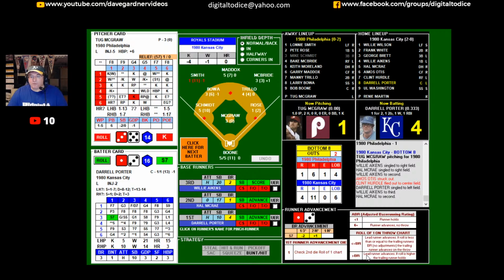Aikens should score, but let's check this out here. Lead runner advances if roll is less than or equal to trailing runner's BR. Okay, so what is the BR? The BR is 2, and we got a 3. Let's see, if lead runner advances. Okay, so it looks like the runner's going to score here. The lead runner advances if roll is less than or equal to the trailing runner. So the trailing runner is McRae. It's a 1, and I think we're looking at the 3.